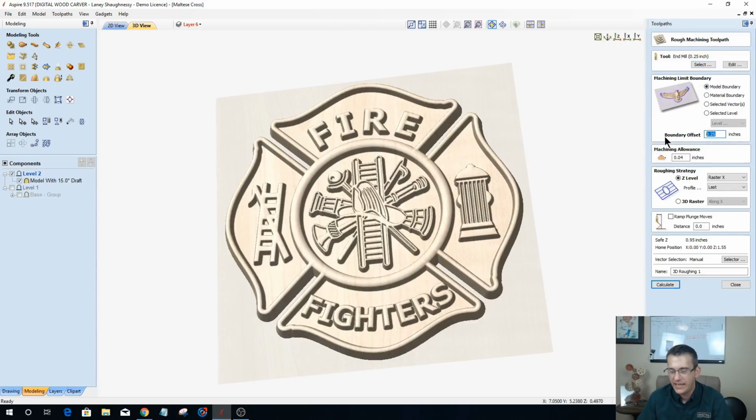And I do not want any boundary offset in this instance. And I'm going to leave about 40 thousandths of an inch of material above the finished model so that my finish bit has something to clean up. I use a Z-level roughing strategy. I do not ever use a 3D raster roughing strategy. It takes more time. My finish bit can do that work. And I'm either rastering along the X or the Y axis, depending on which way the grain of my material is running.